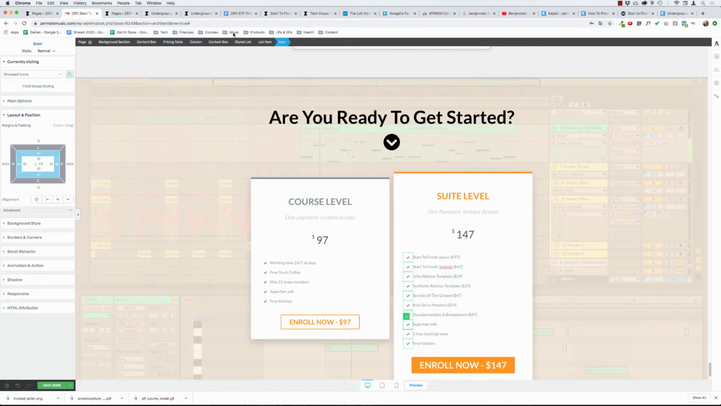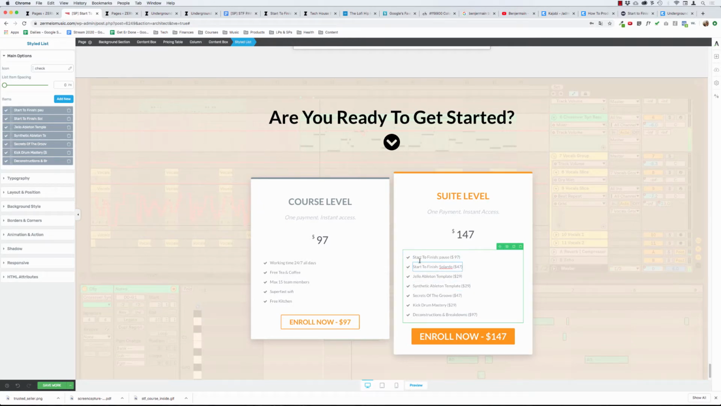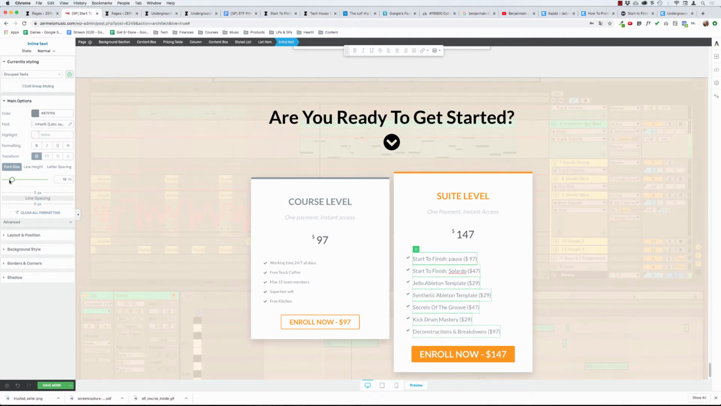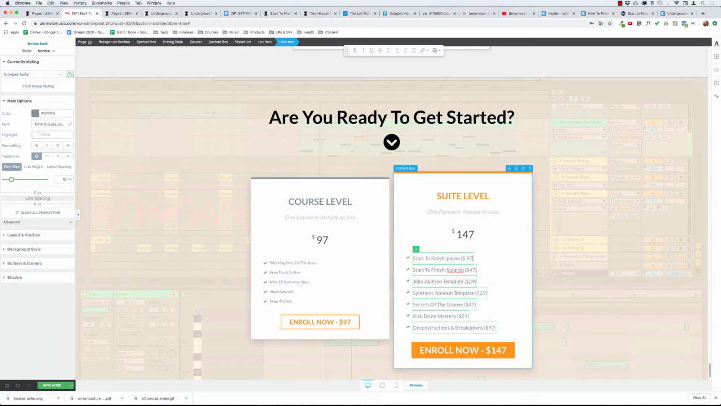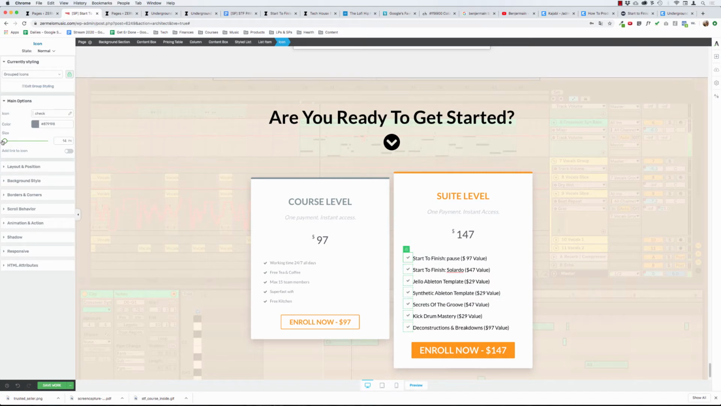So we'll come over here to the style list and we'll get rid of these other ones down here. Okay. So next thing we'll do is we'll bump up the text size here because that's really small. Oh, we didn't write value. So let's write value. Okay, and then we will change the text to black. We'll change these little guys up to size 18.